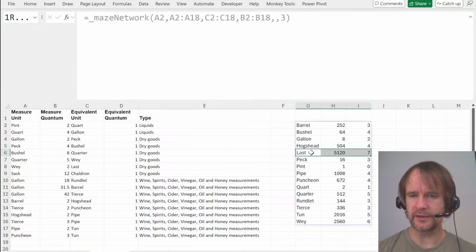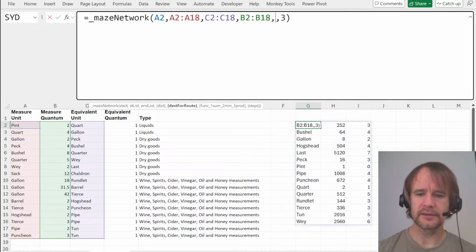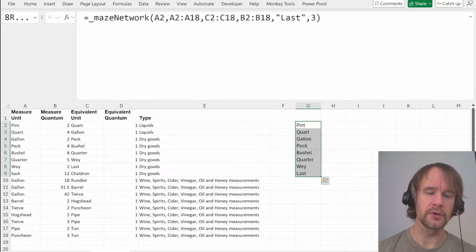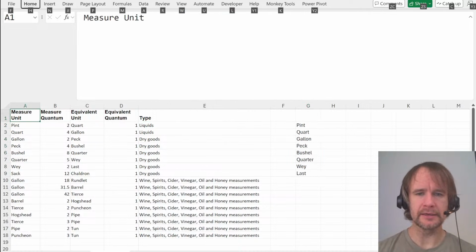And just for interest, like here, it says it takes 7 steps to get to a last. So let's just ask it, how do we get to that? I need to go pint, quart, gallon, peck, bushel, quarter, weigh, last. That is the only, or the shortest way to get from a pint to a last. Yeah, so anyway, that's that.